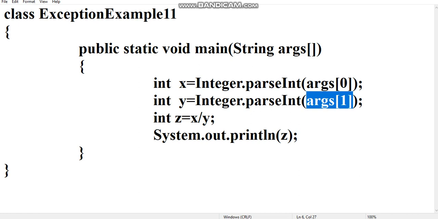If you observe, args of 0 and args of 1 are of type string, right? So now 10 is stored as a string value like this. But we need to convert string 10 to integer 10 like this, without double quotation. Now the first one is called the string 10 and the second value is called the integer 10. So now we need to convert string 10 into integer 10.